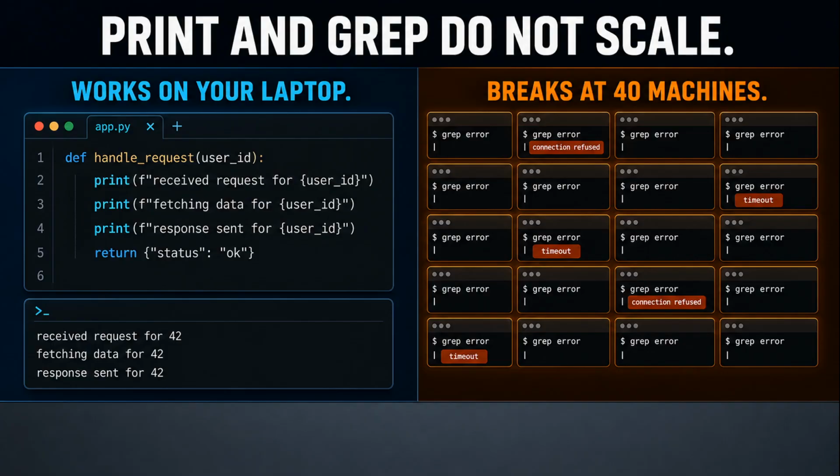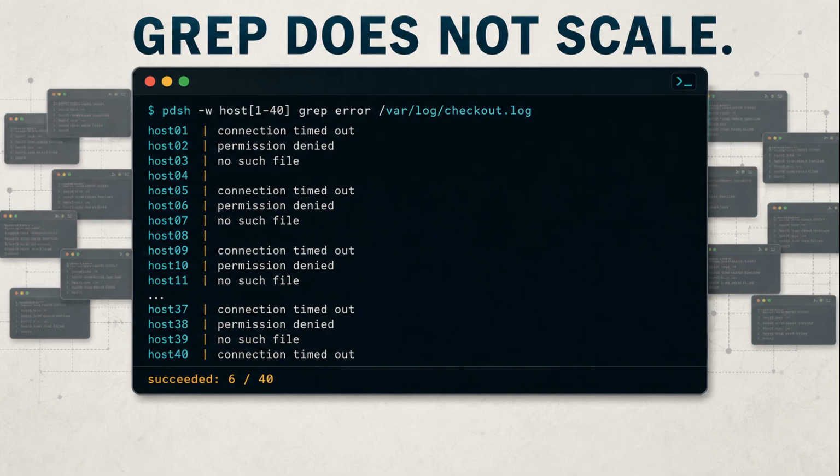The debugging tools you learned in school still work. They just do not scale. Print statements work when there is one process. Print works on your laptop. Grep works when there is one log file. They keep working all the way through your first internship and into your first real job. And then one day, the system has 40 machines. The requests cross half of them, and you cannot grep across all 40 at once.